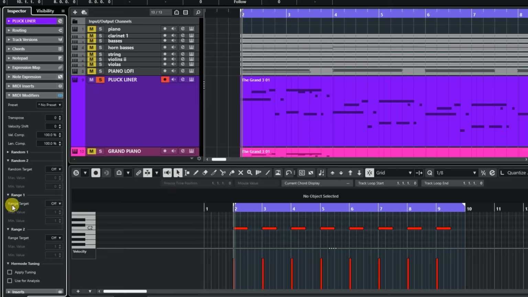The next thing we have is the range target, which is the same. If I click in, it has a drop down menu. And you can set the targets. You can set the maximum target and the minimum value that you want. And you can do that twice. So that comes in handy as well.